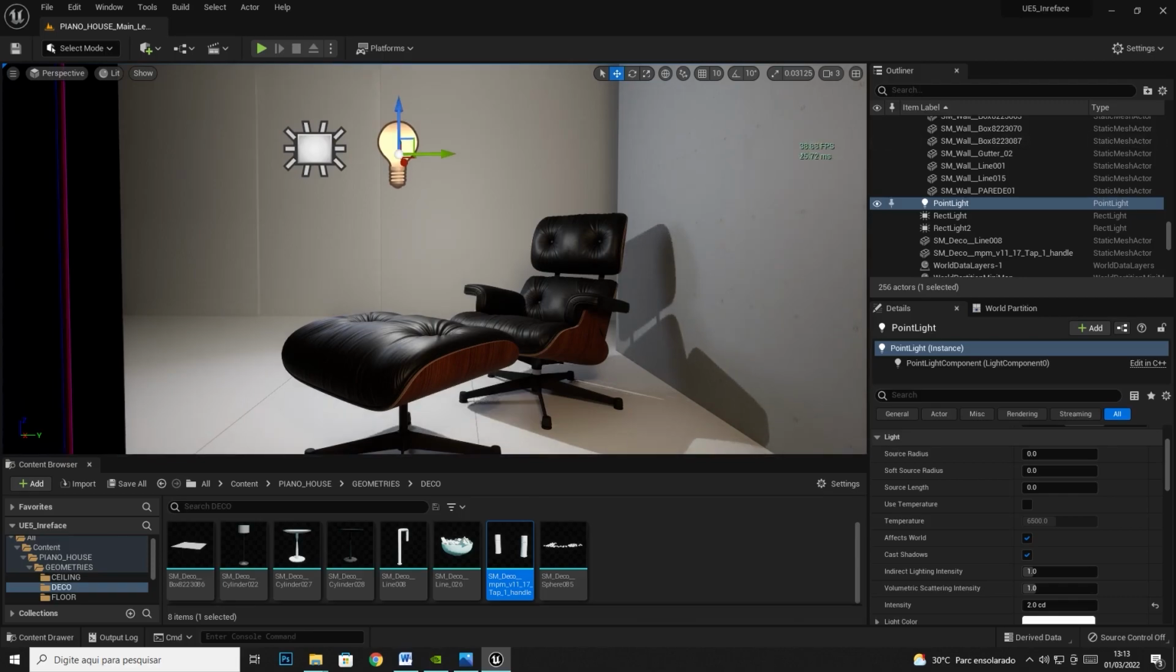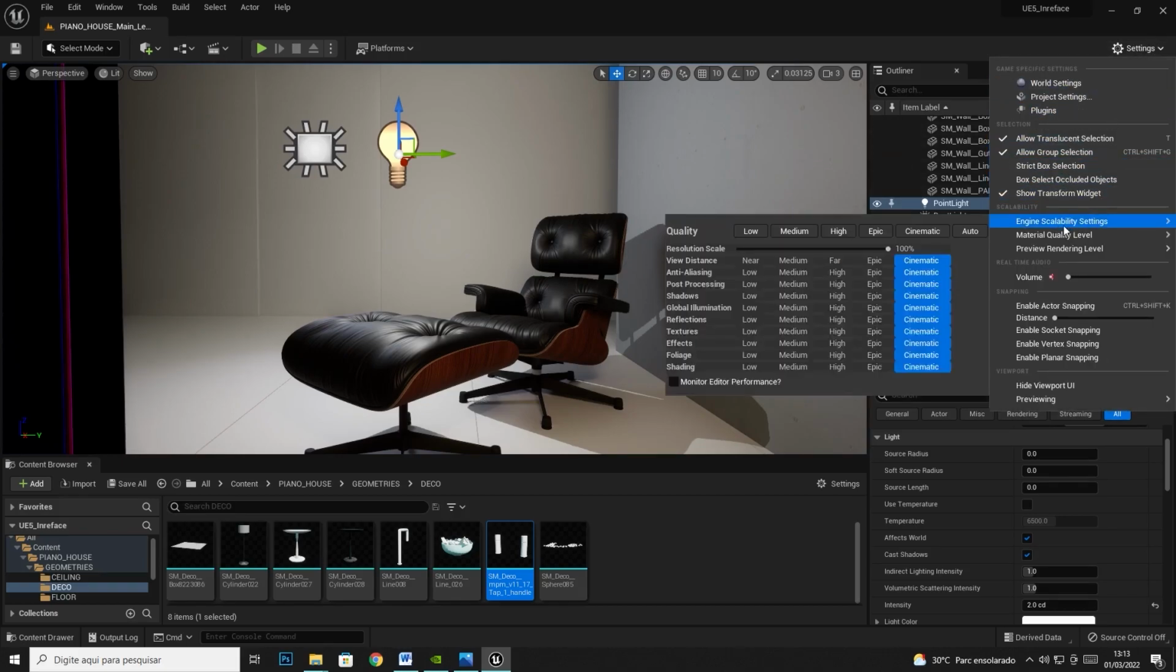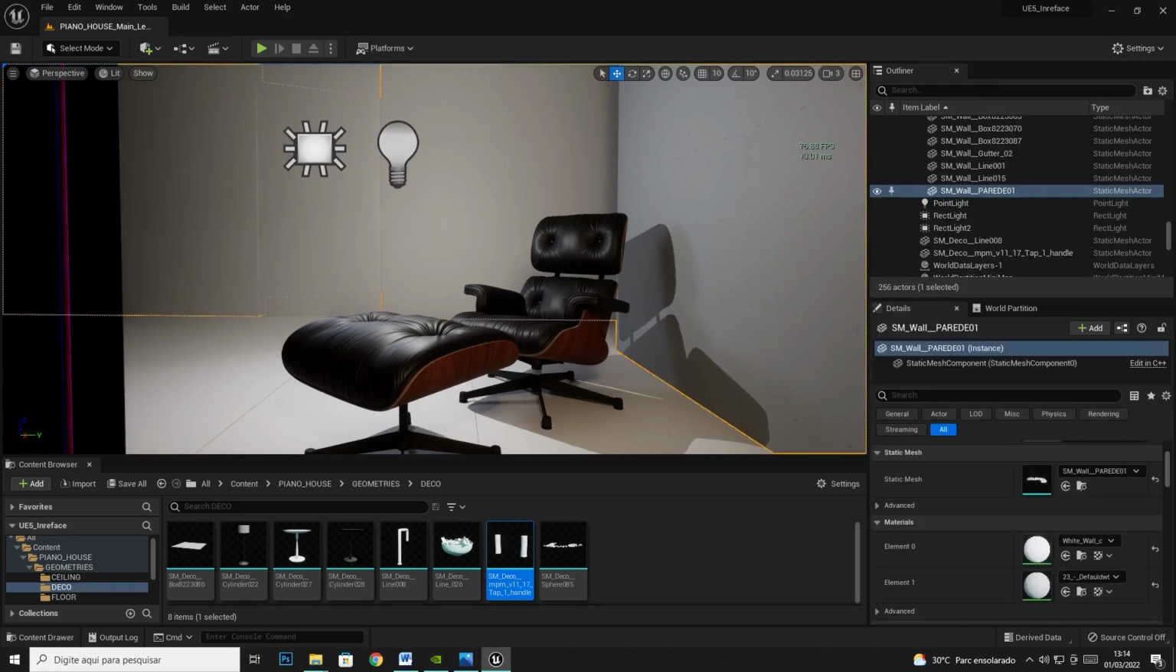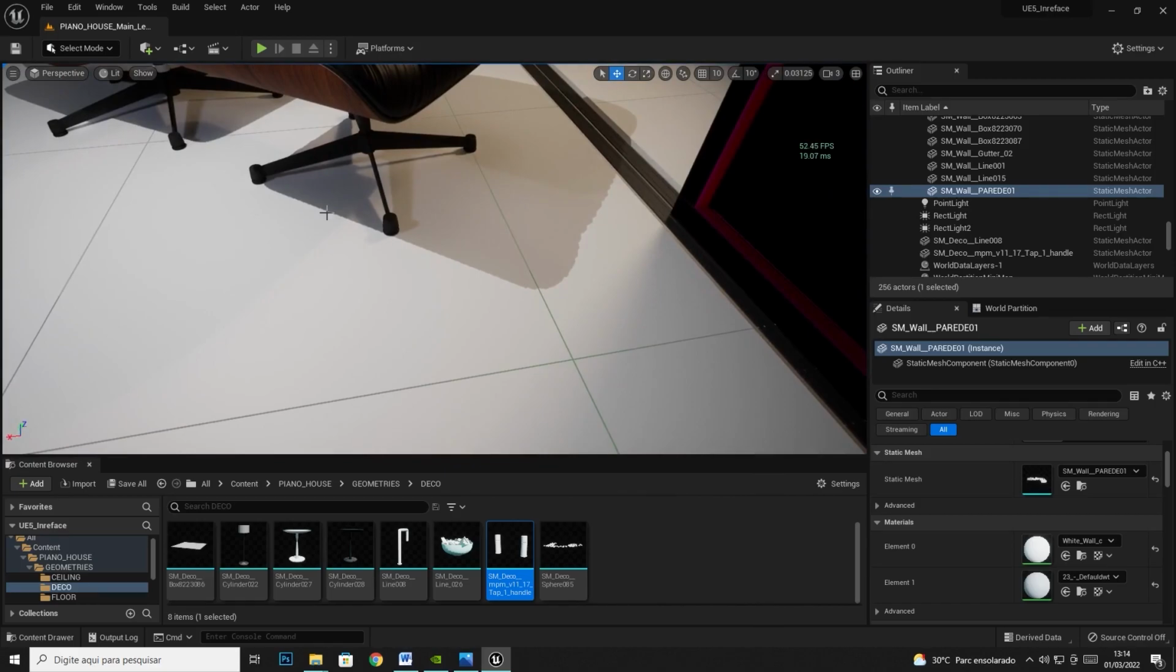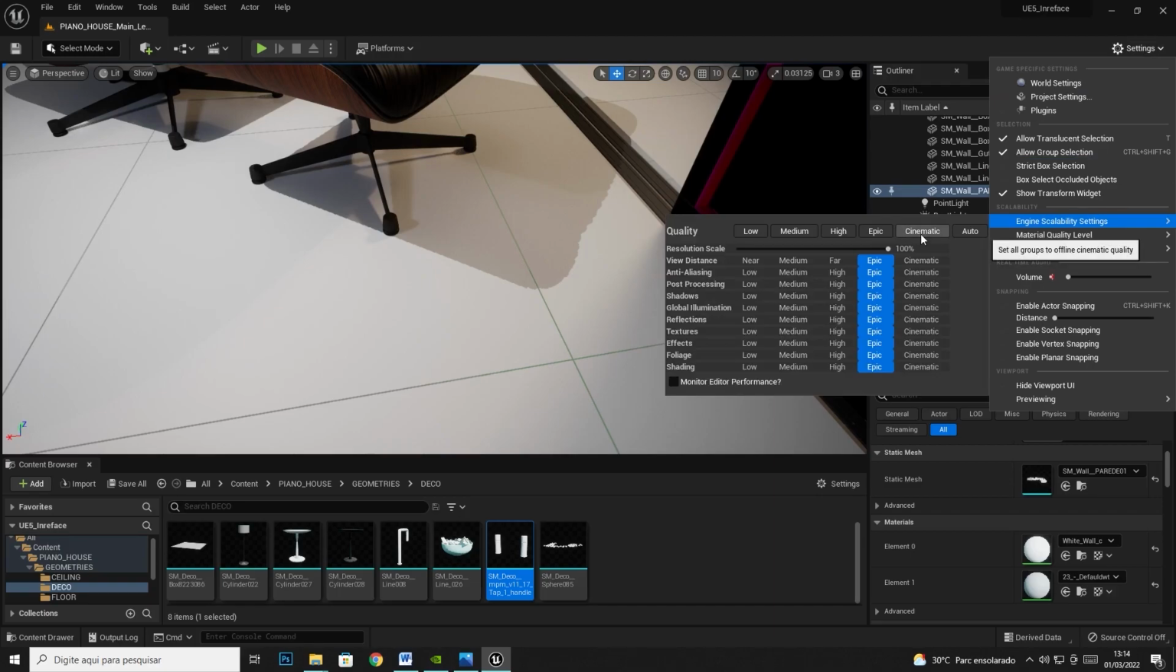Pay attention that our FPS is decreasing a lot. It has decreased a lot because we have a lot of things happening here in real time, and also I have high qualities here, and most important, in settings, the scalability is in cinematic. That is the highest one. Let's change it to epic. You're going to see that the FPS will increase. We got back 90 FPS. However, you're going to realize that the shadow isn't that good, not really defined, okay?